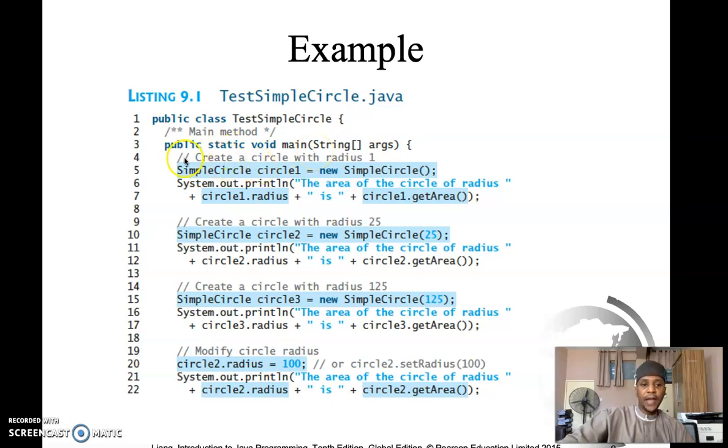Then we have this command for creating a cycle with radius 1, radius equals 1. So you see, we begin creating cycle objects. For the first cycle object we have to use what is called SimpleCycle, then this is the name, cycle1. We also have to use the new keyword to create an object of SimpleCycle. So we have SimpleCycle cycle1 equals new SimpleCycle, with no argument.